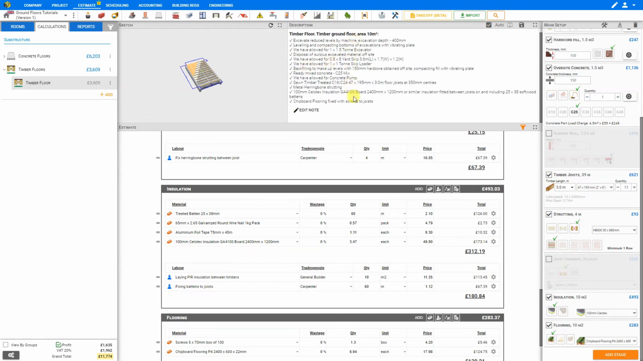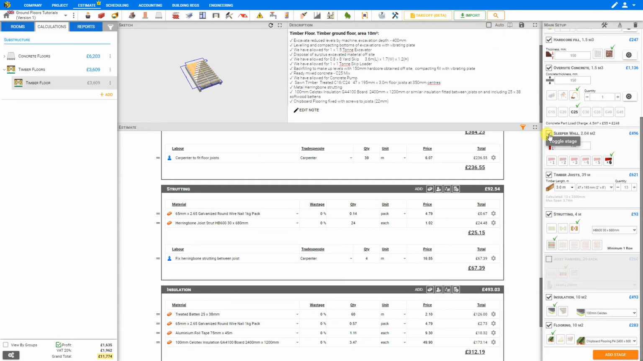If we need to edit any of these automatic descriptions, we can do so by deselecting the auto description function here, and then we can make adjustments to our description here. So for example, we might say 22mm. However, now that we've deselected our automatic description function, any further changes we make to our stages will not be reflected in the description.